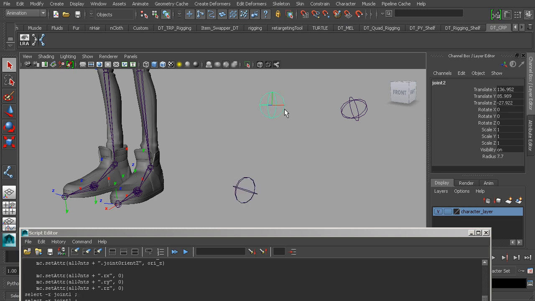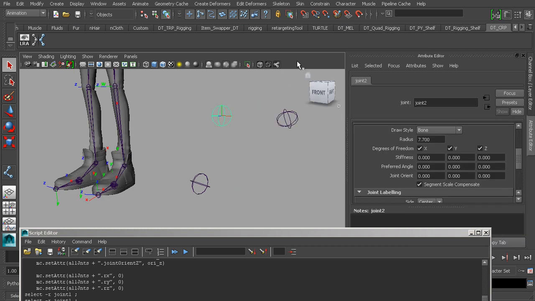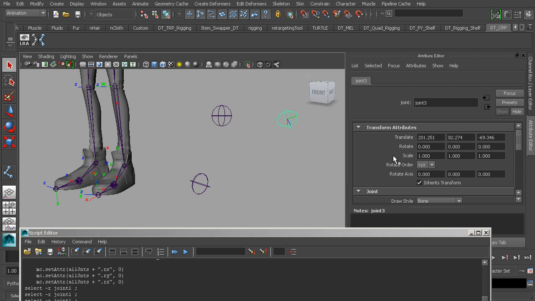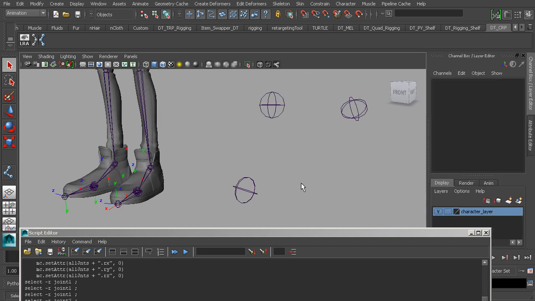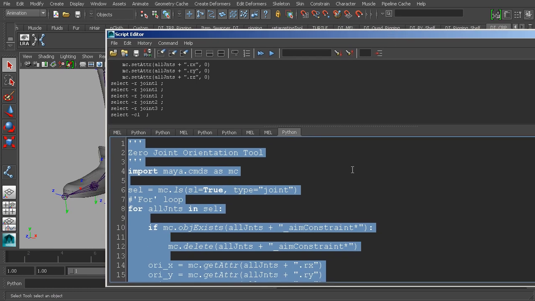Fantastic. Now the second joint, since its rotation was set to 0, you'll notice when we press Control-A to move over to our attribute editor that our joint orient channels are 0 as well. And then this last joint, since we rotated it, we've transferred all of those rotate values over to our joint orient channels. Fantastic.